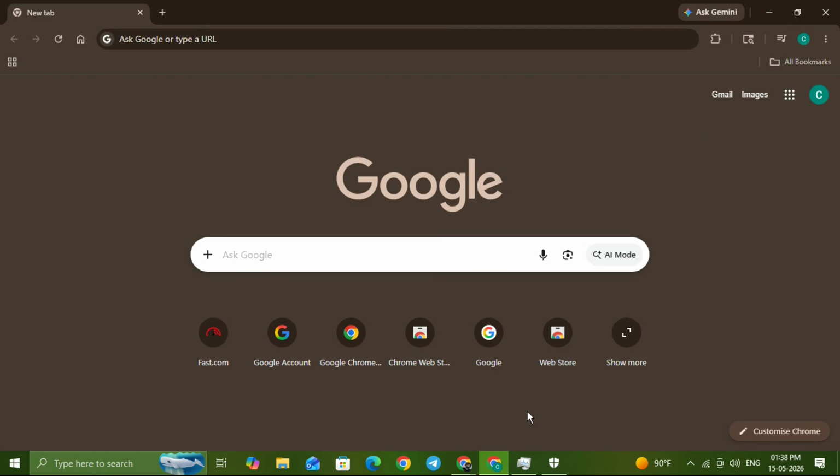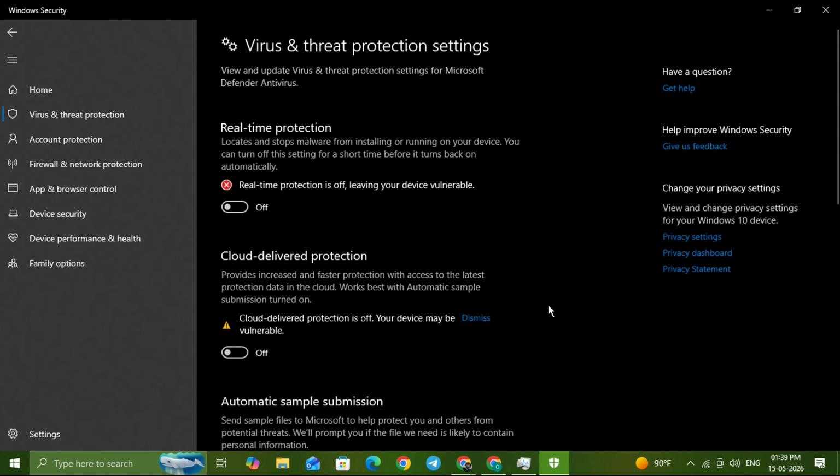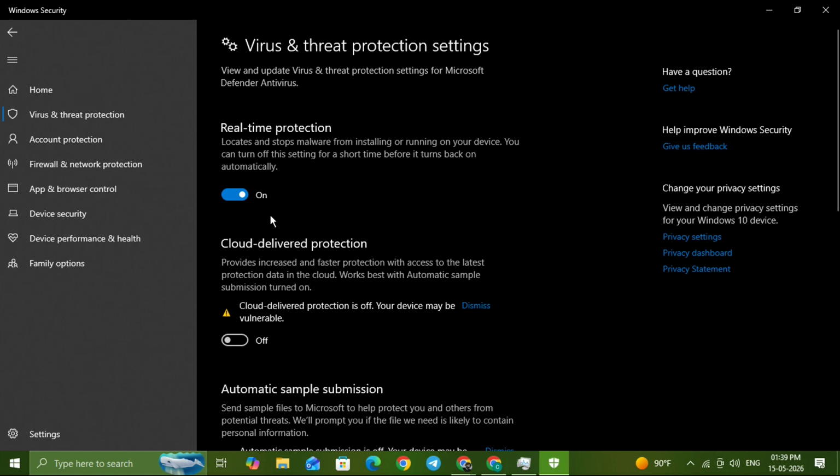Another thing that can interfere with Chrome is antivirus software or firewall protection. Some security tools mistakenly block Chrome from launching, especially after an update or if the program is being flagged incorrectly. As a test, temporarily disable your antivirus and firewall protection, then try opening Chrome once more. If Chrome opens normally after that, you'll know the security software was the cause. Just make sure to turn your protection back on afterwards so your computer stays secure.